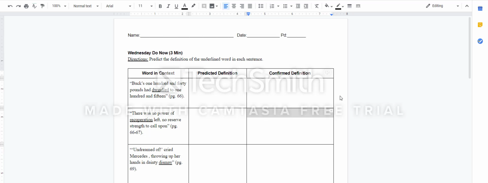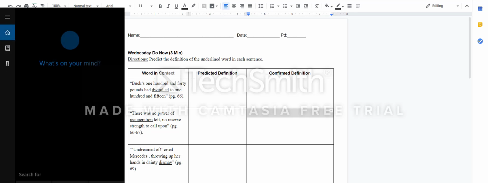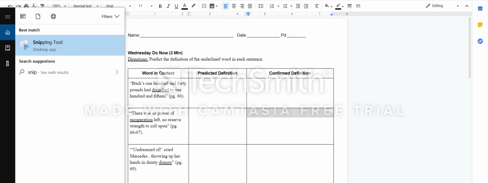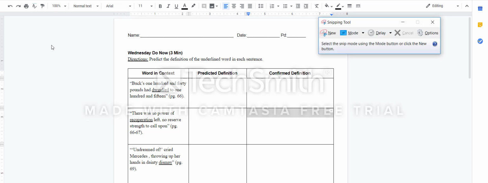If this is your first time using snipping tool, it's very easy to find. You can go to the bottom left corner of your screen to your search bar. I'm going to click on it and I'm going to type in snipping tool. You can see that it pops right up, so I'm going to go ahead and choose that option. And now I have my menu here to get started.